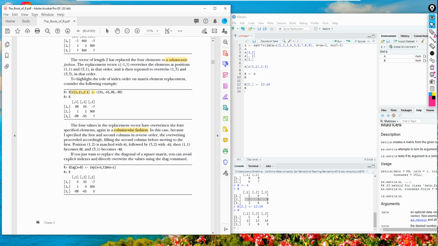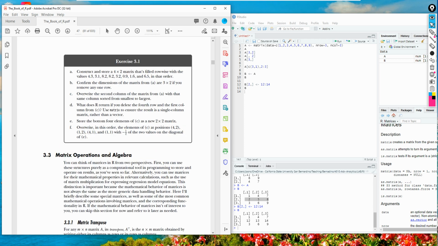Now let's talk about this exercise problem. Construct and store a 4x2 matrix that is filled row-wise with these values, in that order. The important thing is they said we have to do it row-wise. That's the word you have to pay attention to. So basically you need to first create the 4x2 matrix. If you look at part A, they're saying construct and store a 4x2 matrix that's filled row-wise, and then they give the values.